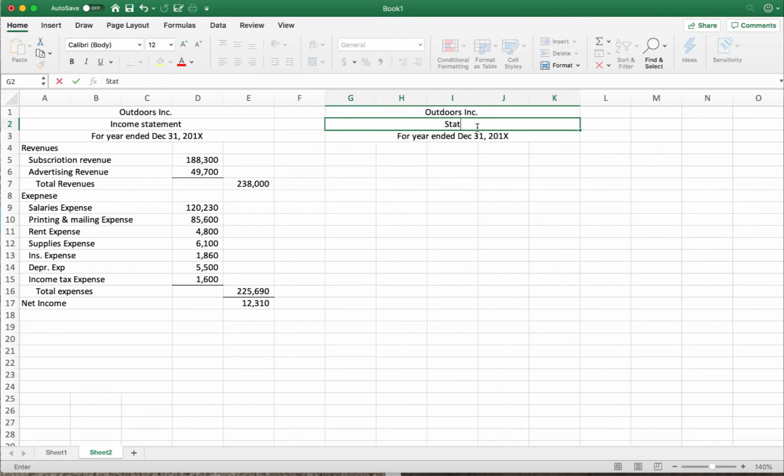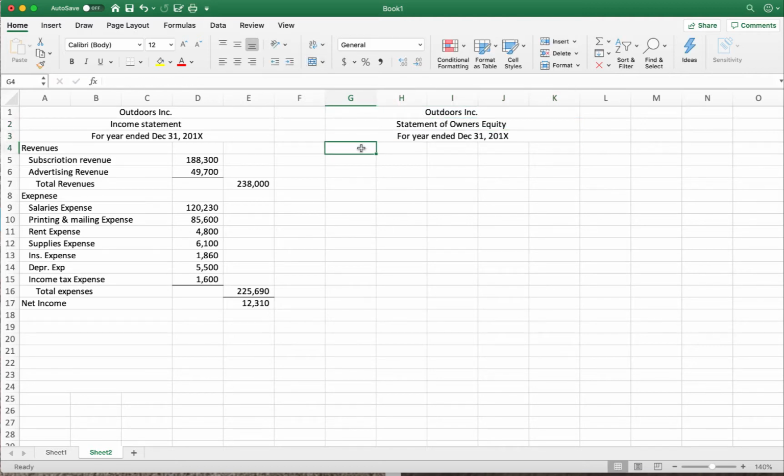Now we're doing the statement of owner's equity. It's for the same time period, and I'm going to do the same thing. The first 3 rows of this financial statement, I'm going to merge and center, left align, and I'm going to scroll down. So let's see what we have here for retained earnings. Well, we have common stock. That's part of retained earnings. And we also have, obviously, retained earnings.